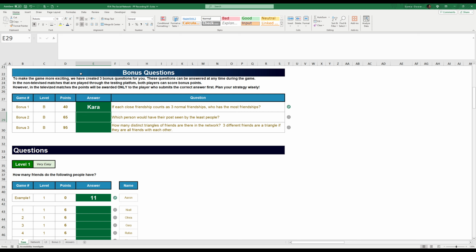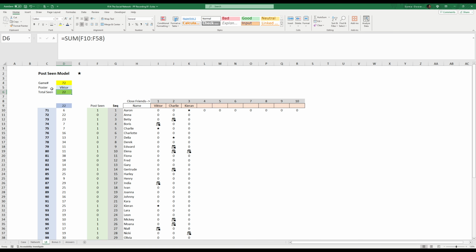The question is, which person would have their post seen by the least people? So I recommend you to watch my video of level 5, because I will just copy the model for level 5 to do this bonus 2. So here's the posting model I use in the level 5. I will copy this sheet to create the bonus 2.